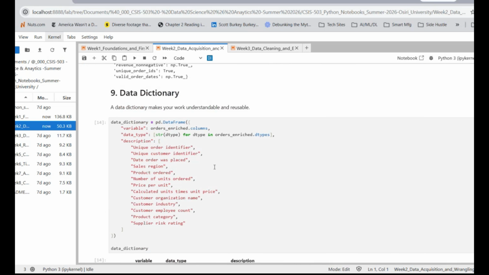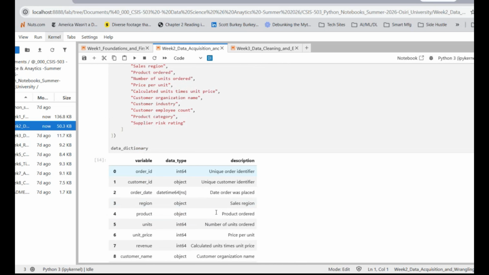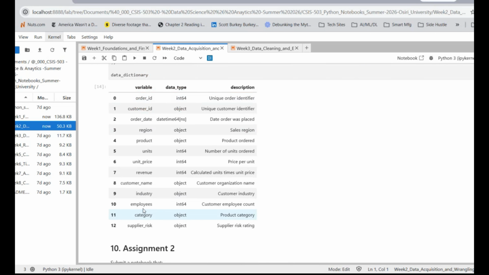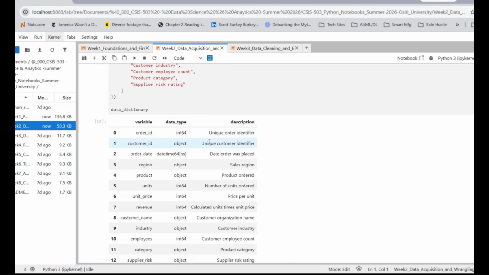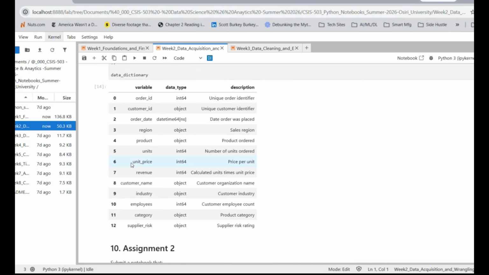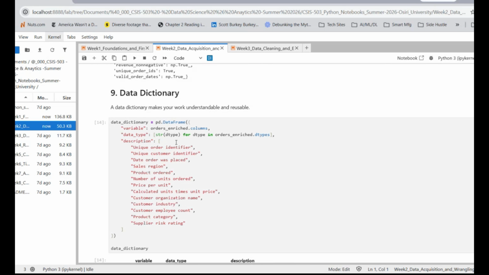And then we're talking about a data dictionary. A data dictionary makes your work understandable and reusable. So orders enriched dot columns, and this is your description and all of that. When you run that, this is what you get, which is what I was describing in the other ones. You have all of your variables, your variable types, and a description of what each of them is, so that when someone sees that data and sees your data dictionary, they can easily tell what each variable is about. And this is how you create it essentially.